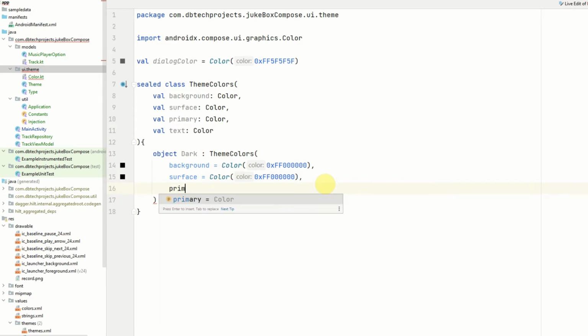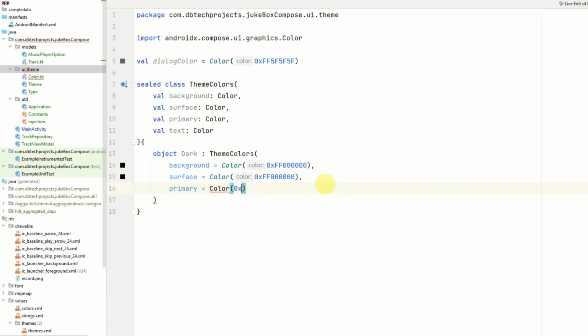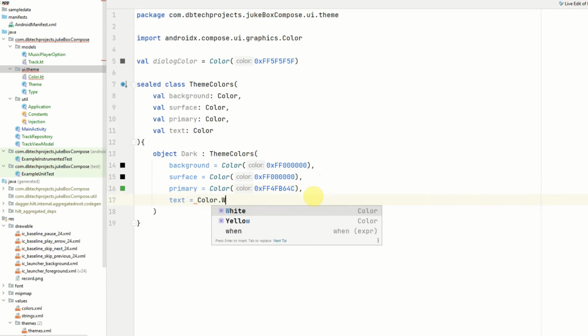Then our primary color, which will be the color green, and that will be 0xFF4FB64C, and then the text color will be white, and that will be color.white. And that is all we need for our color file. Next we can move on to the theme file.